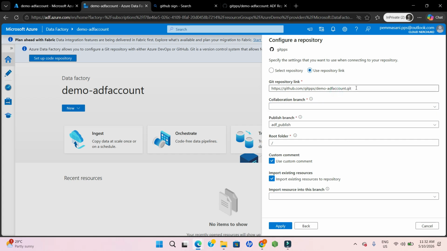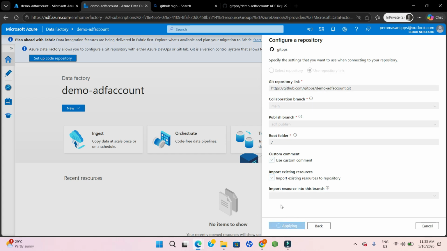Once we have pasted the repository link, click on collaboration branch and select main. This is the main branch where your team will commit all the changes in your Azure Data Factory. And this is the publish branch where all the changes made to the repository are published. You can choose your root folder, and currently the root folder is main. Just click on apply. Right now it is applying all the changes for configuring the repository.